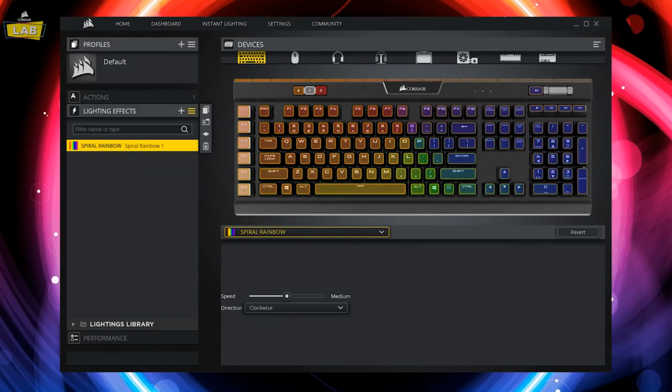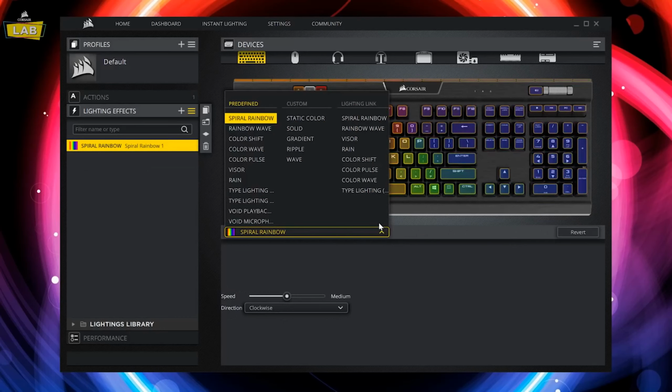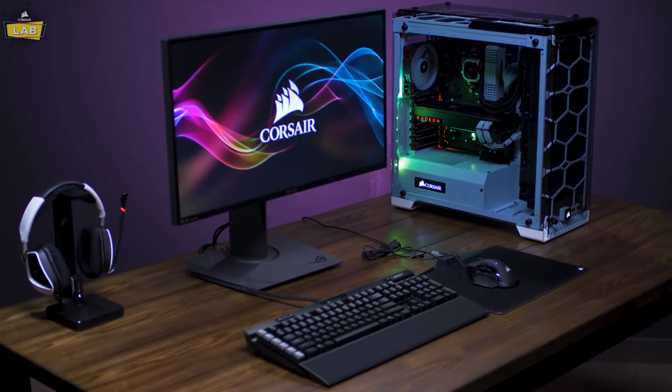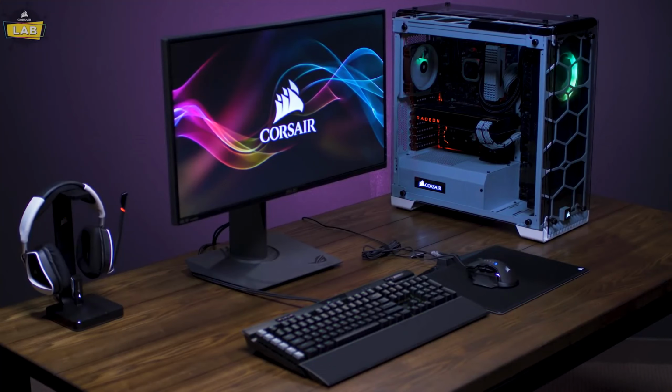Also, if you want to sync your device lighting across your entire system, the Lighting Link presets make this incredibly easy to do, since you can set it up from one device and it'll automatically apply to the rest of your hardware. And that's it! iCUE provides a nearly limitless degree of control over your lighting in order to make your system truly yours.